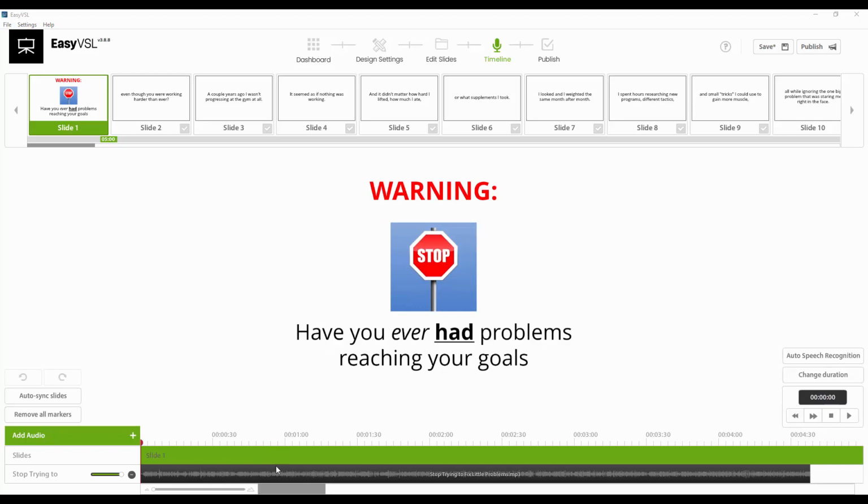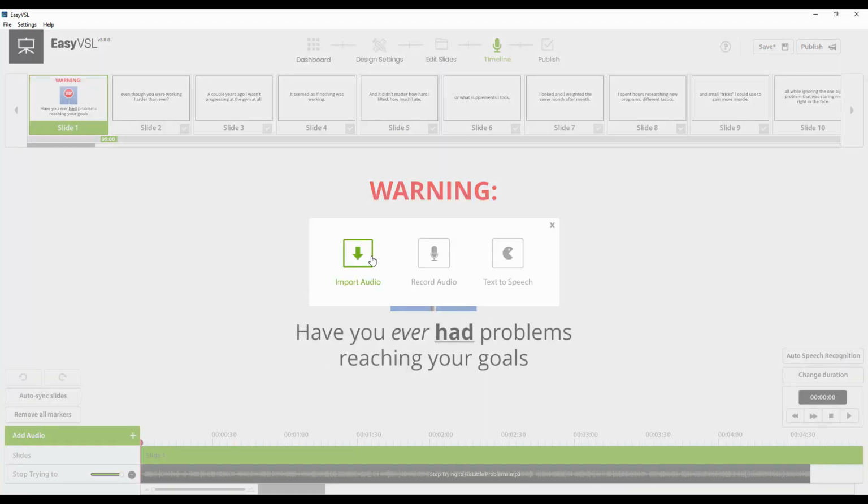Alright, so as you can see, I have my audio imported. I have the video here, and of course, I can also add some more audio. I can either import it, or record it straight in EasyVSL, which I don't do personally because I want my audio to sound a little bit better. So I edit it with Audacity before importing it in here. But if you want to record it just straight in here and you need to get it done very quickly, this is the best option.